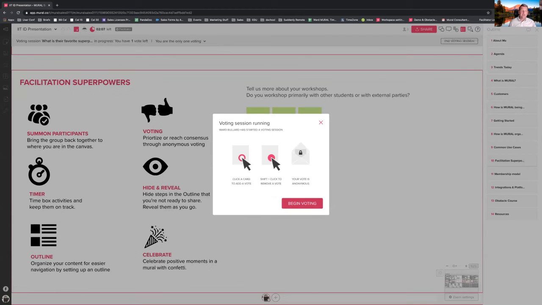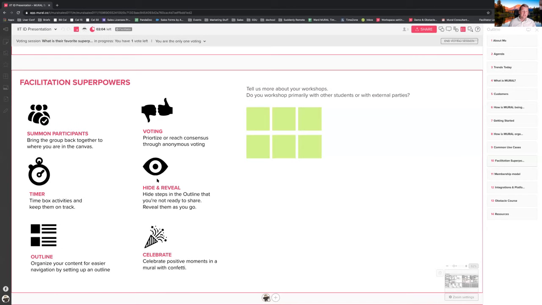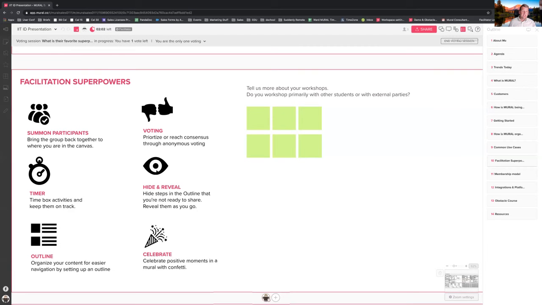And I could begin to vote, and I could say my favorite one is the hide and reveal. So I can double click on that. There you go. So it sees that little vote. I only see that vote. My fellow participants wouldn't see that vote.